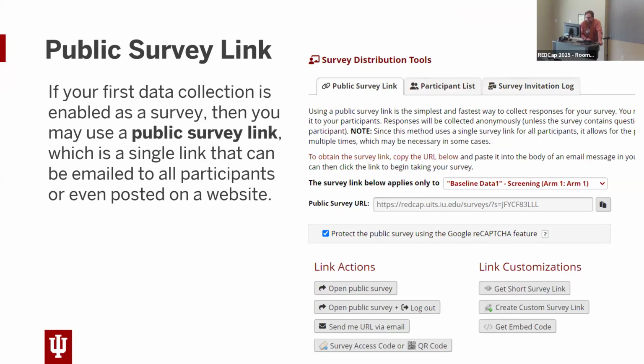So if your first data collection is enabled as a survey, you can use a public survey link. So that's a single link that's emailed to all participants or even posted on a website. And so you can see this is the public survey link tab, which opens up when you click on survey distribution tools. And I want to point out that I strongly recommend, and I believe with our recent upgrade 2 weeks ago, this is now checked by default actually, but in the past it was not. So make a point of checking when you first open up this public survey link tab, you want to check that option to protect the public survey using the Google reCAPTCHA feature. That's to help prevent bot responses.